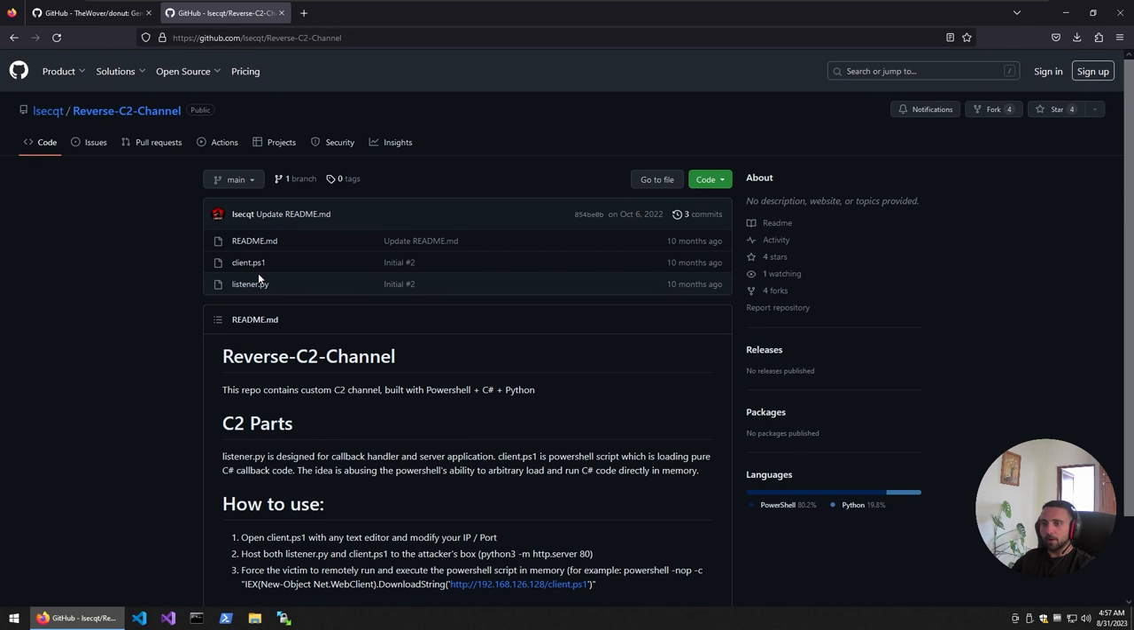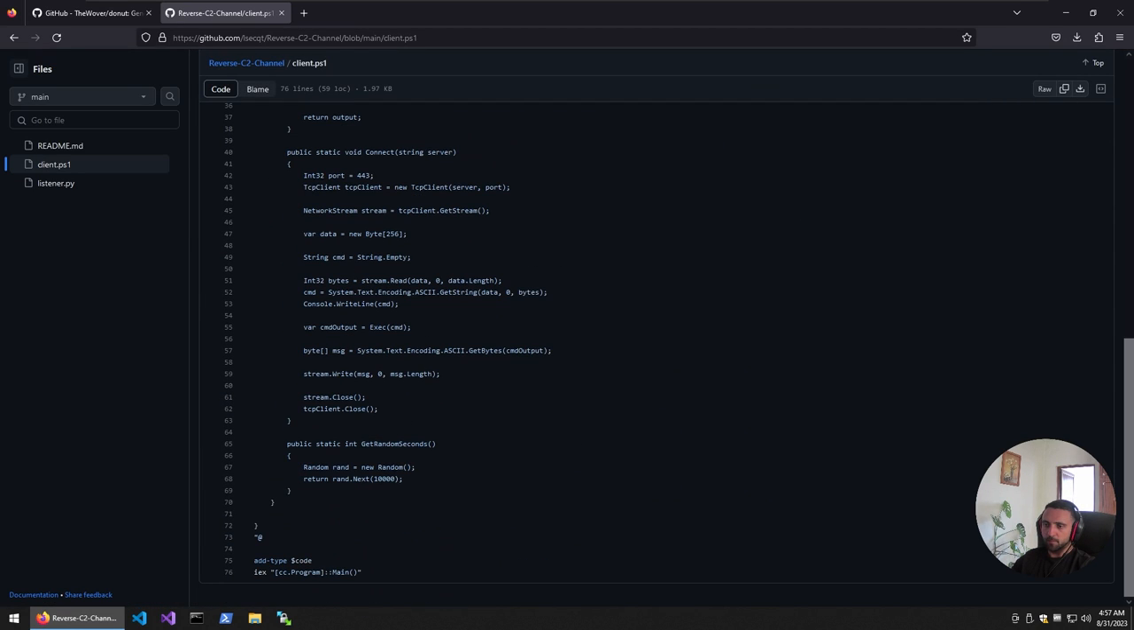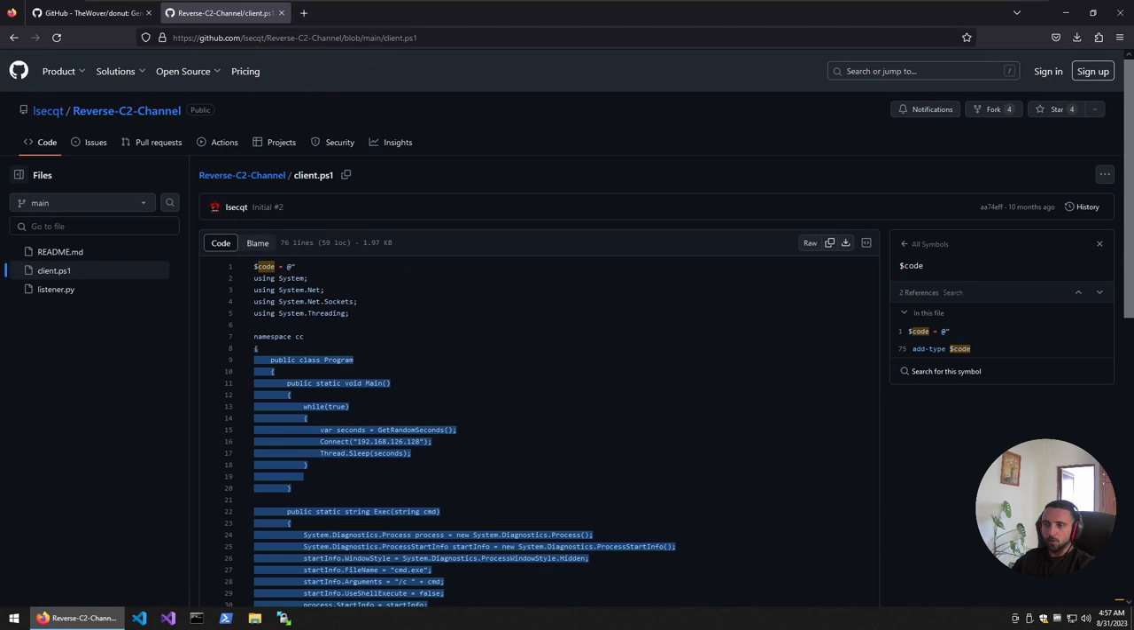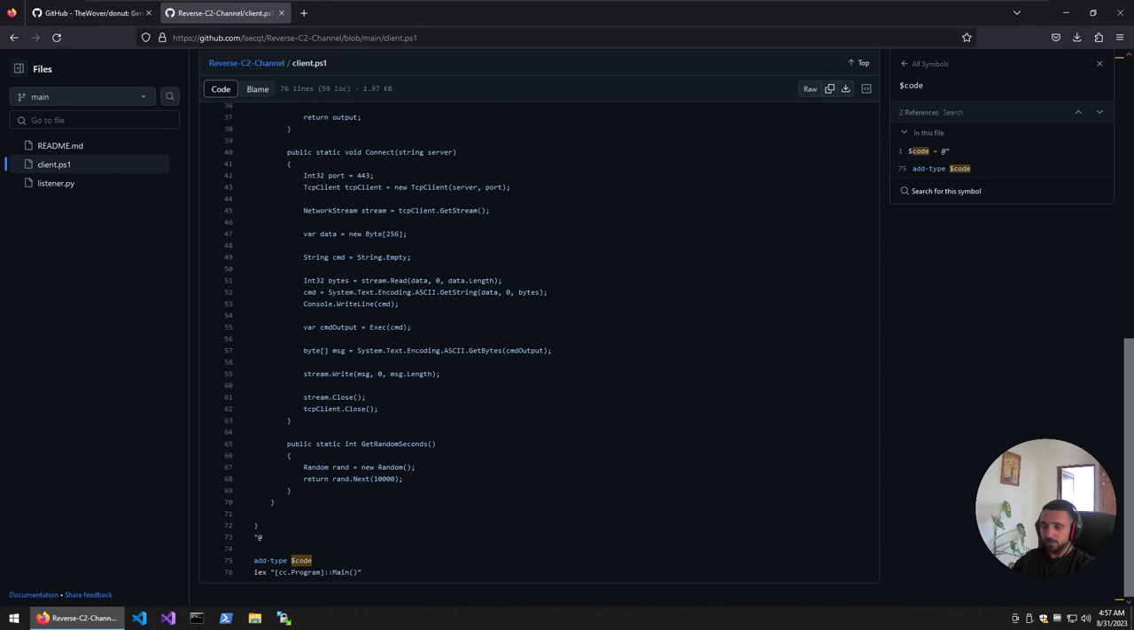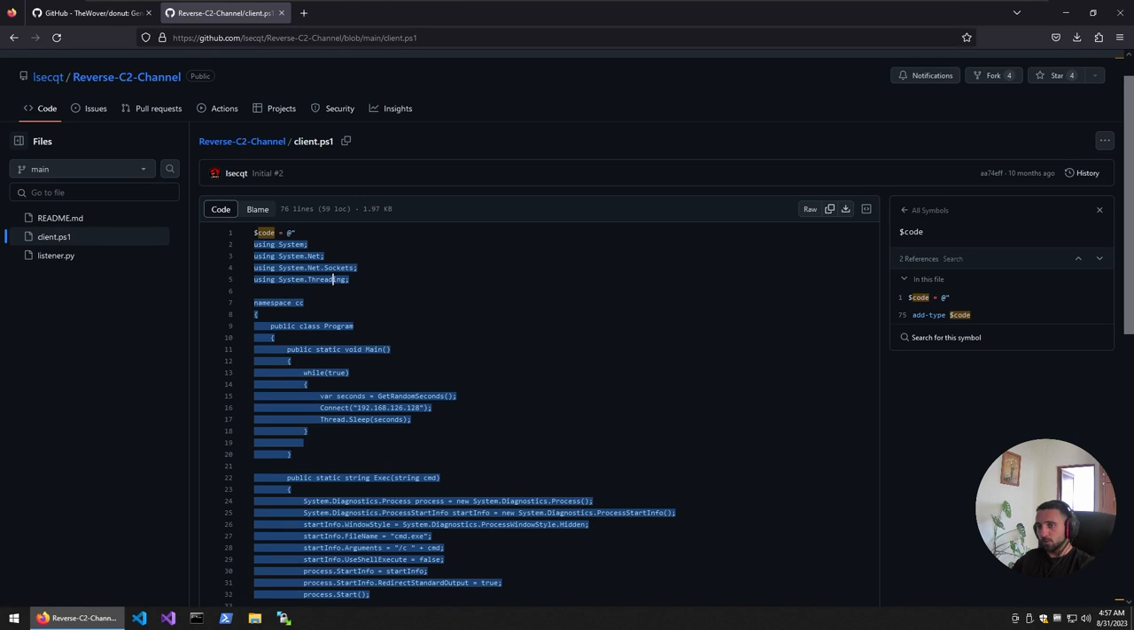It's divided into two parts. We have the server listener.py and then the client.ps1. The client.ps1 is essentially a PowerShell script which uses Add-Type and adds C# code inside a variable and then just executes it that way. Now, this is nice. So for our purposes, we're going to use only the C# because obviously we want to showcase Donut. So I'm going to copy just the C# part, open up Visual Studio.